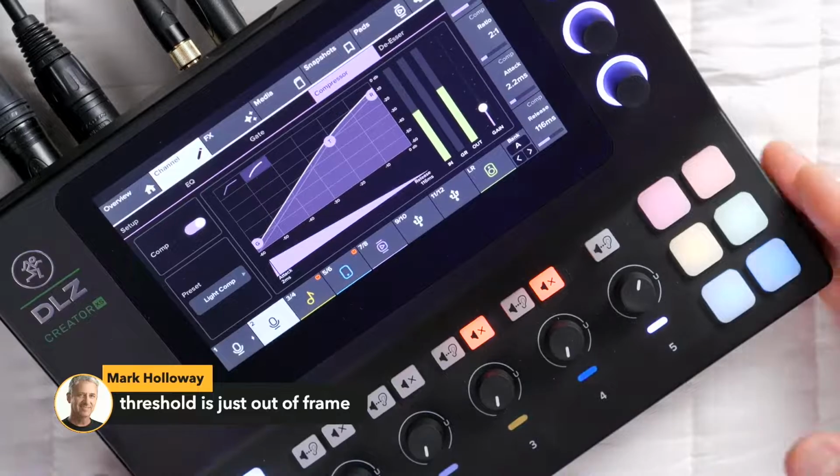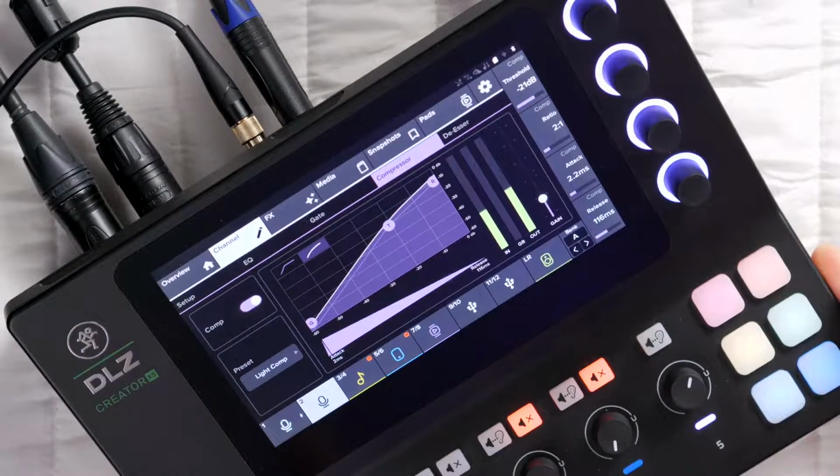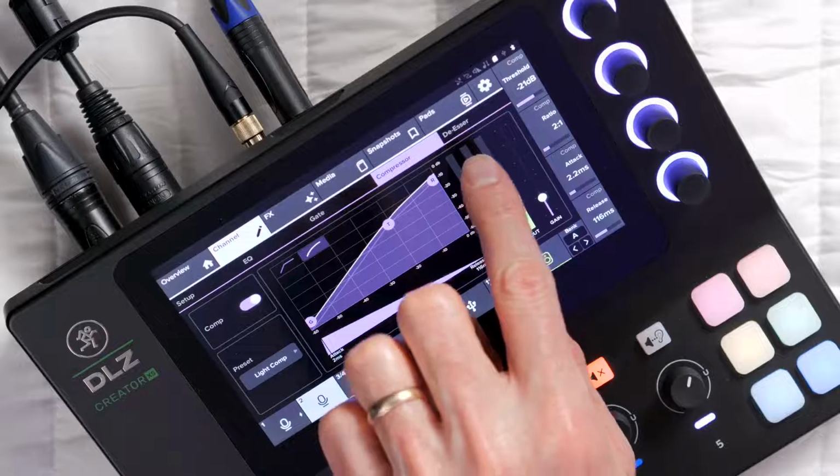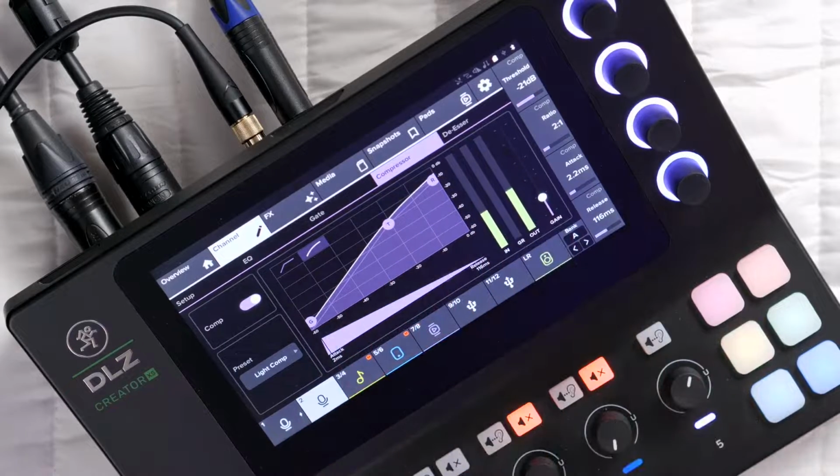Oh, the threshold's just out of frame. My mistake. Yes, so we changed it. Thank you so much. We were at minus 47. We ended up at minus 21. And the important thing to see there really is as Danny talks, let's have you do that again, Danny.